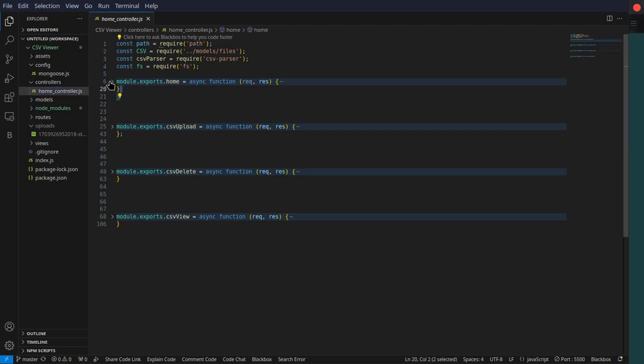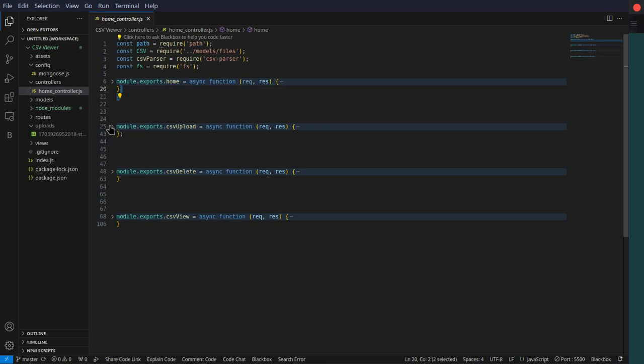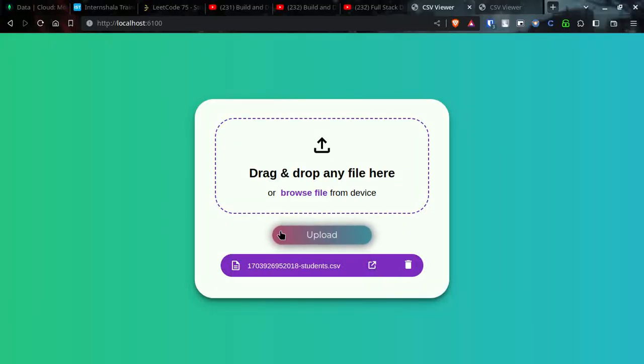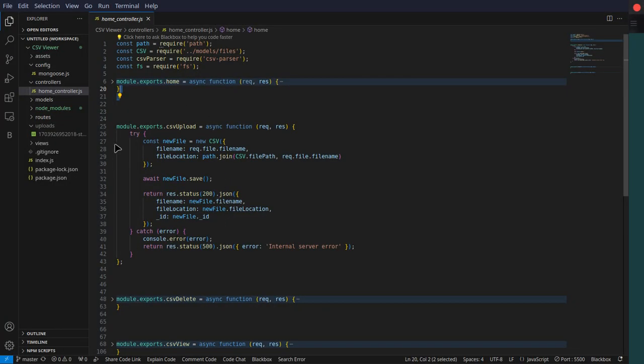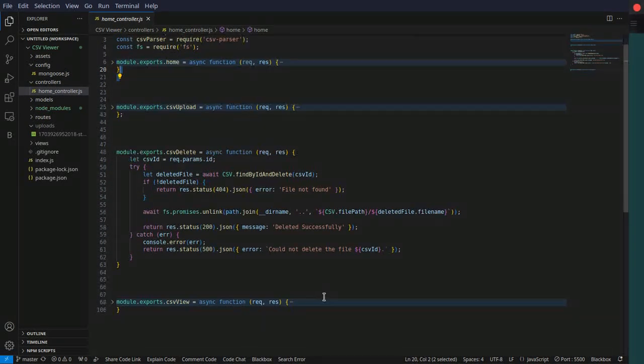The first function is to load the home page. The second is the CSV upload, to upload files to the browser and database. Third, we have the delete function to delete a file from the front end as well as from the database.